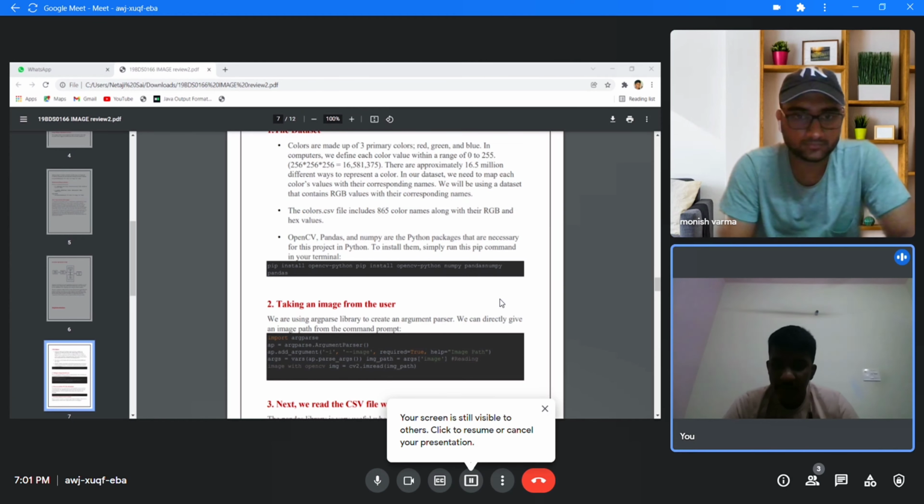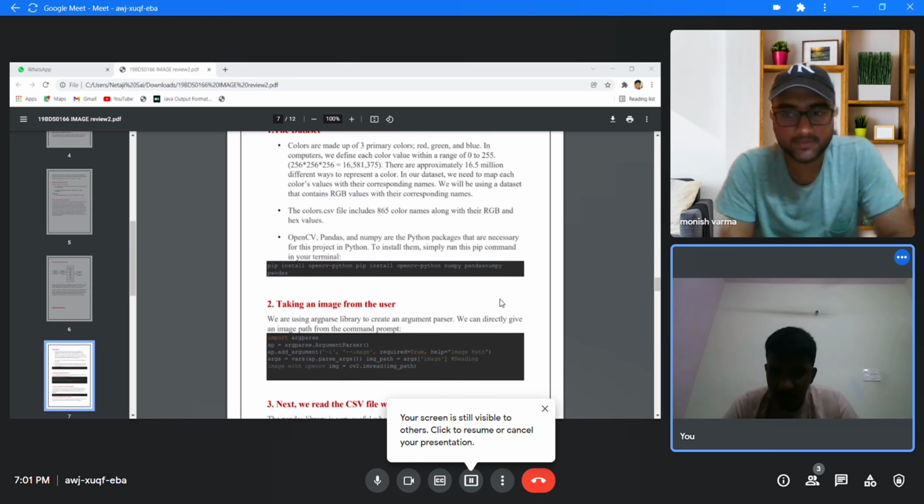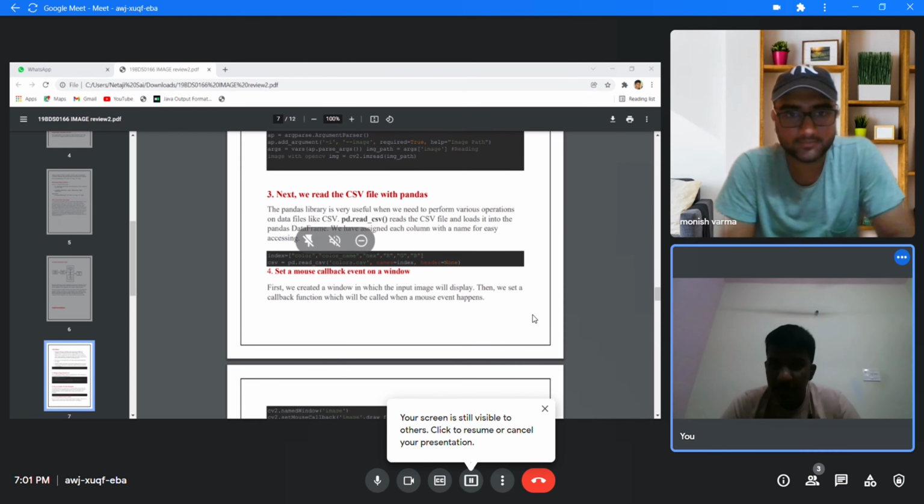We are using the argparse library to create an argument parser. We can directly give an image path from the command prompt. First we will import argparse, and then we will read the CSV file with pandas. The pandas library is very useful when we need to perform various operations on data files like CSV. We use the function pd.read_csv, which reads the CSV file and loads it into a pandas data frame.